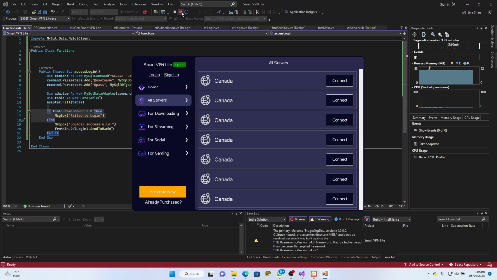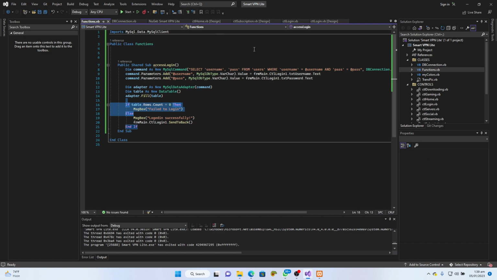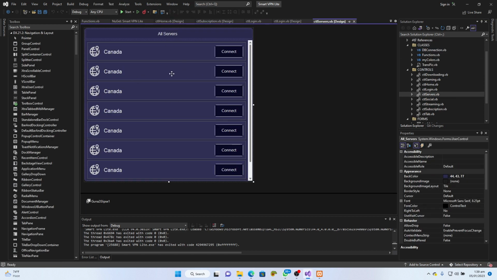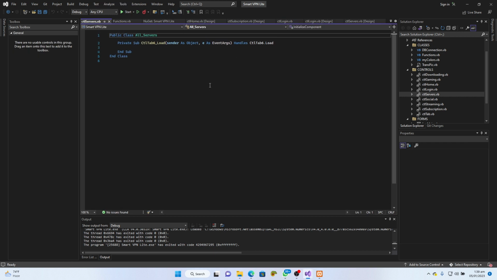What we're going to do is stop our project. Now let's go to all servers. That is going to be servers here. What we're going to do from the server side is right click and go to view.